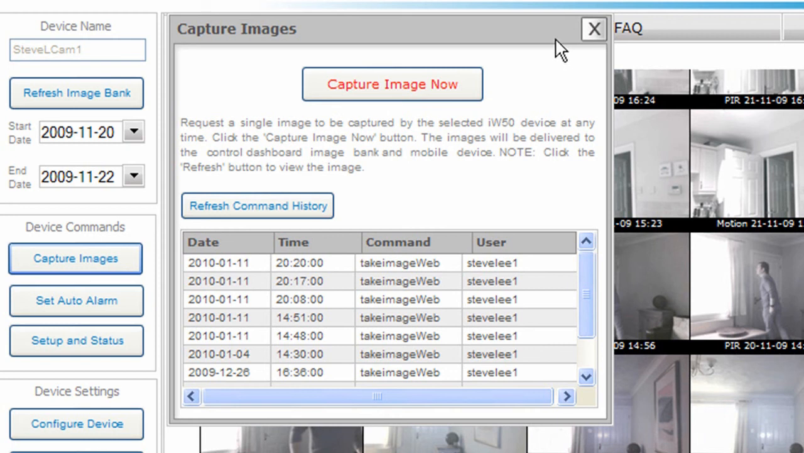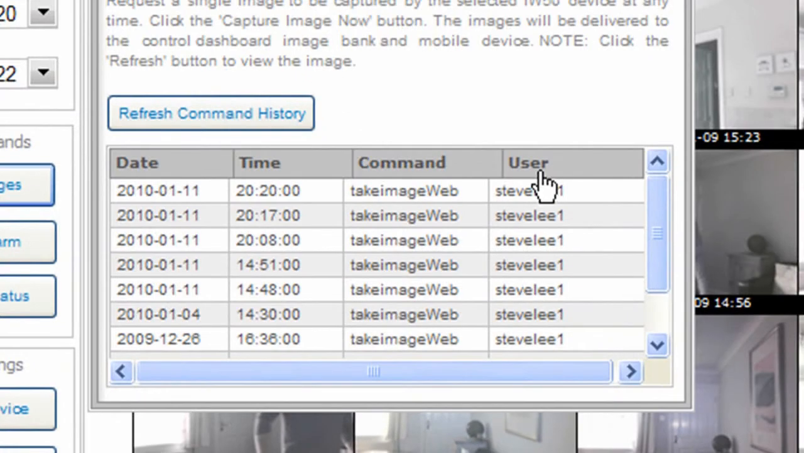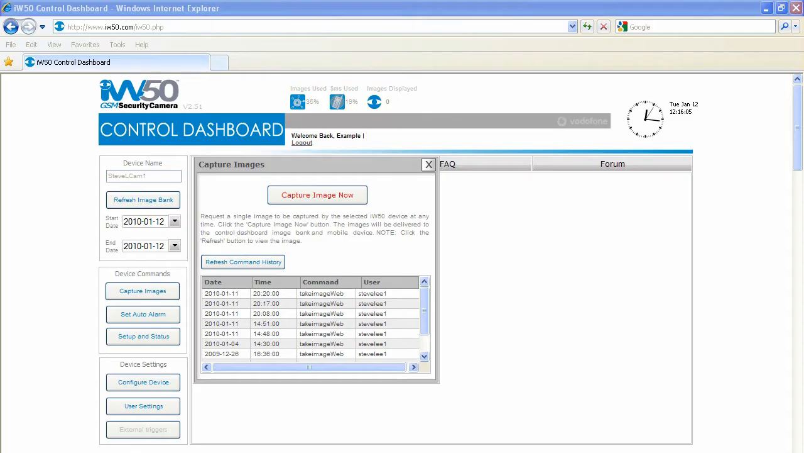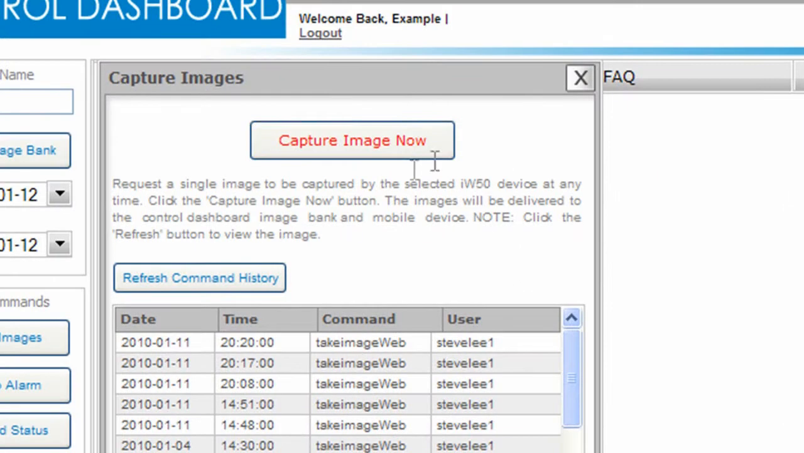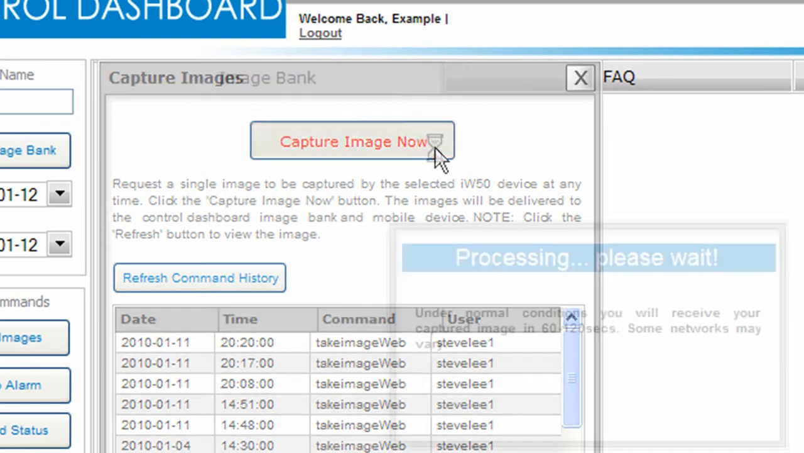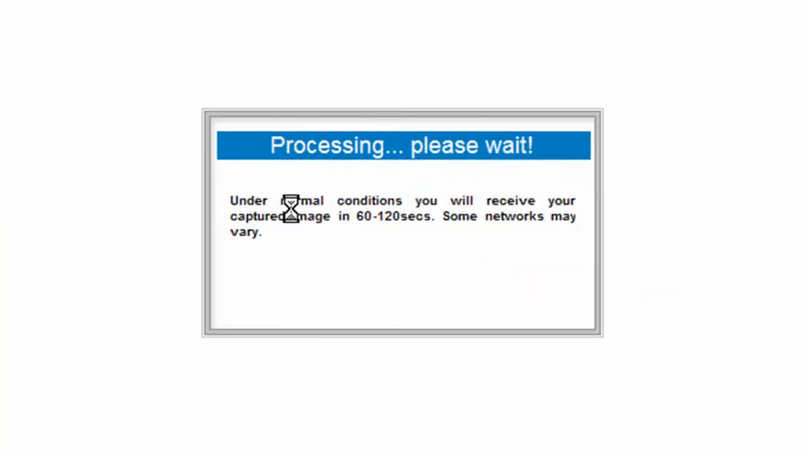You will notice a command history here. This displays which users have used the capture image function, on what date, and at what time. The refresh command history simply updates this table. Okay, now let's capture an image. Click the Capture Image Now button. You will notice a processing window pop up. This indicates that the command is being sent.